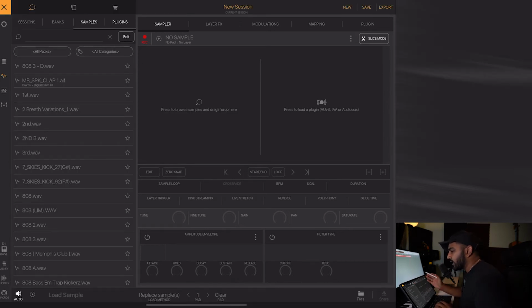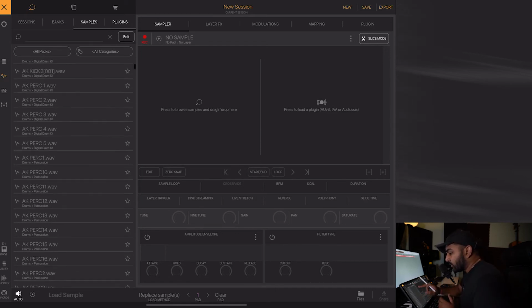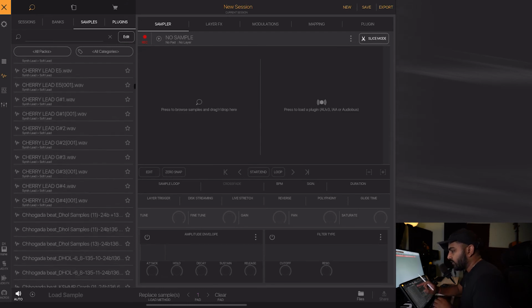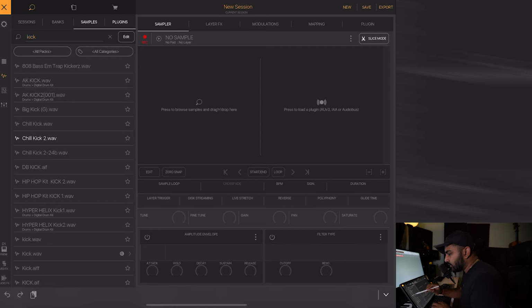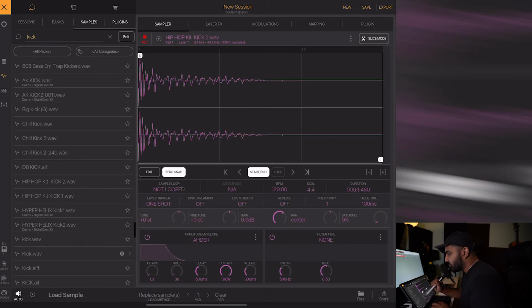I've already brought in some samples from some of my sample packs into my iCloud, and then I brought it into the import folder into Beatmaker 3. So here you can go through all of your drums. You can preview them. What I'm going to do is just write kick here and find a kick sound. I like this kick, so you're just going to drag it over.